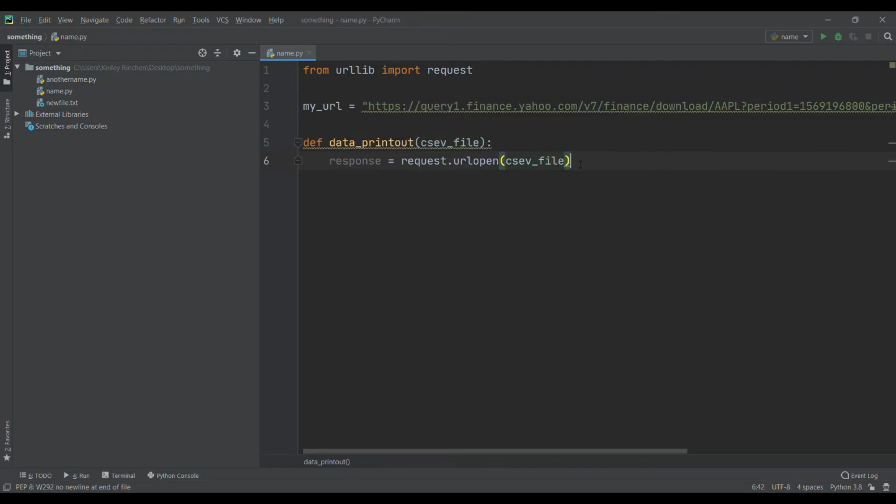Alright, so now we need it to read the data, not just open it, but read the data as well. So we make another variable. I named it csv, and then say response.read. So it is just reading the response now. And then after that we need to change this all into a string, because if not, the data is going to get printed out as a list, and we don't want that. We want it in a string, or in a sentence. We don't want it inside square brackets.